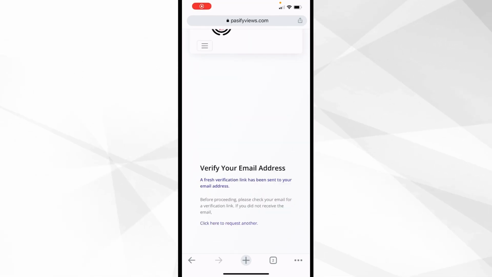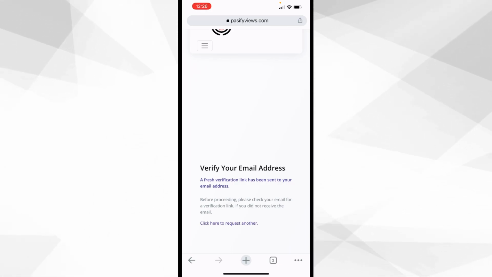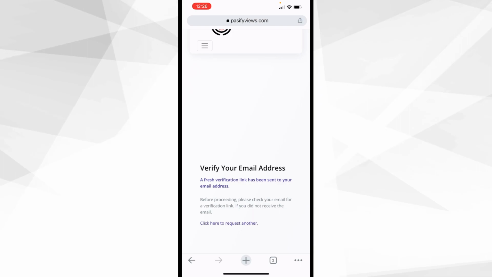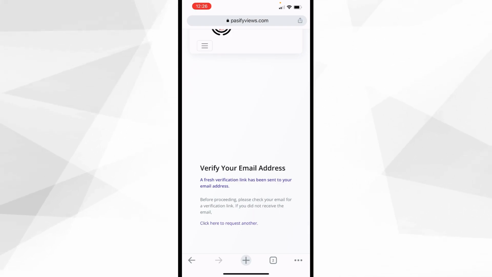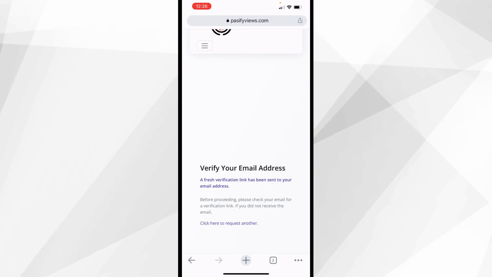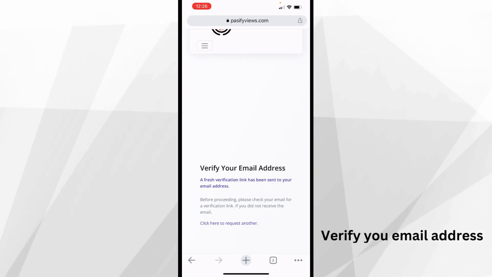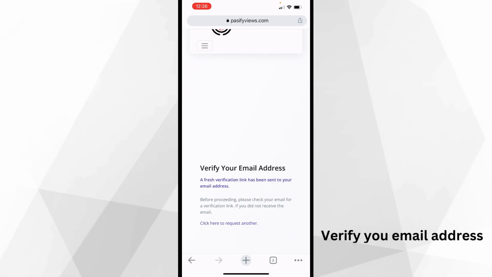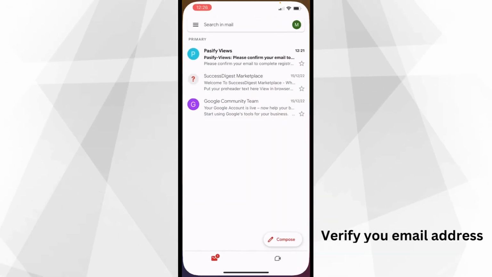So after you submit the registration form, like we did just now, you'll be brought to a page that tells you to verify your email address. This is a security feature to ensure that it's a real person trying to open the email address. Do you understand? So what we are going to do now is to go to that email address which we registered with and then check for the verification.